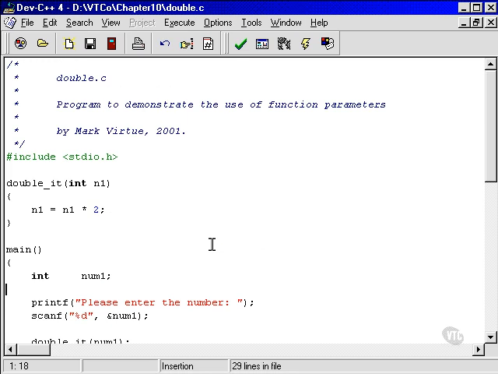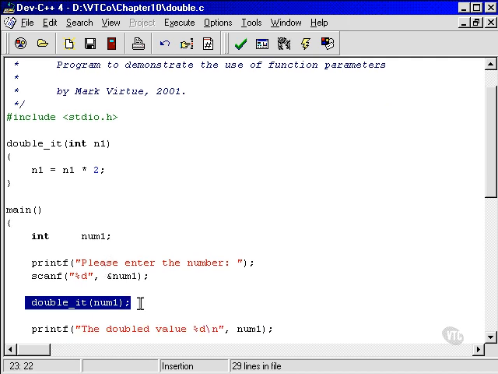Okay, here's double.c. Very simple program. Enter a number and then call a function called double_it. I couldn't just call the function double because that's a C keyword. Obviously it means a very long float, so we don't want one of those. So we'll call it double_it.